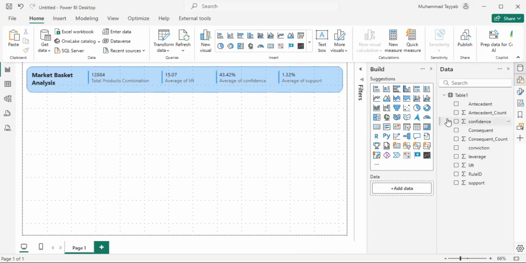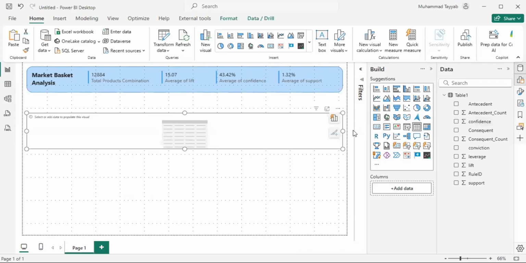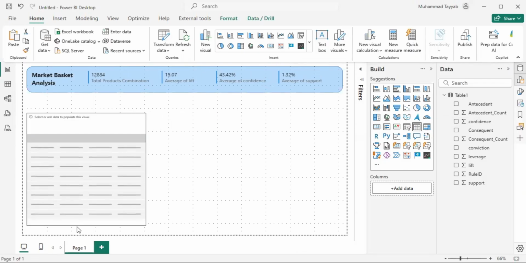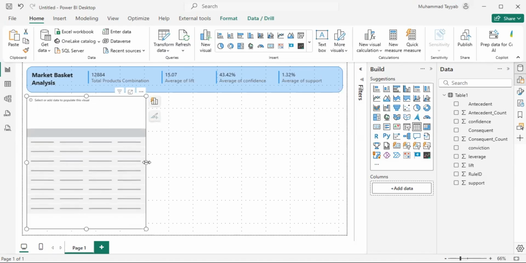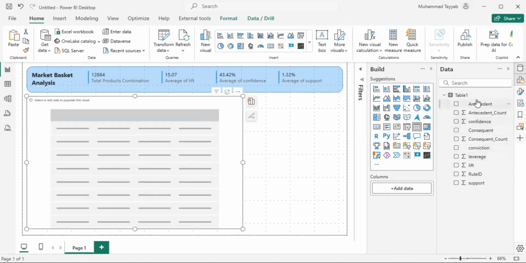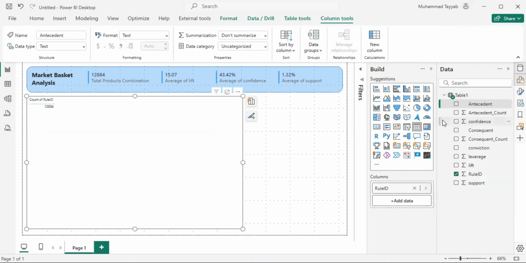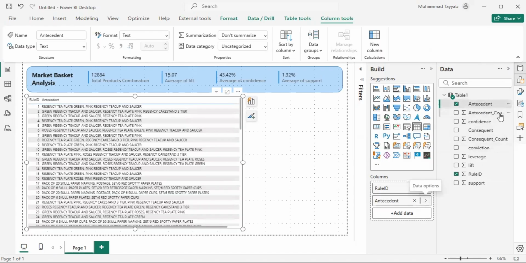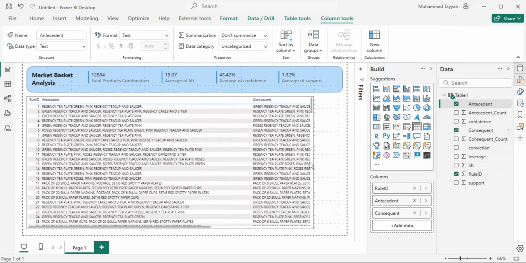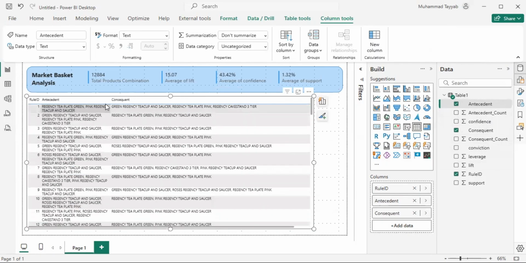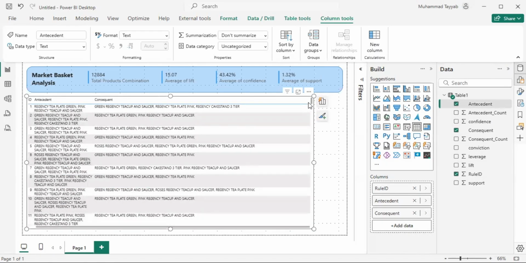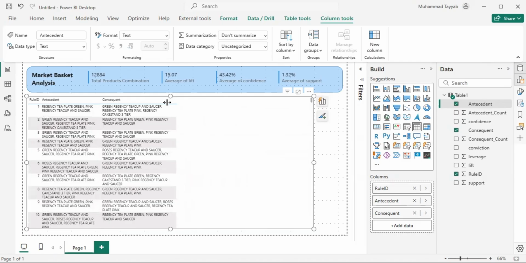different metrics. Other than that, we can use a simple table visual here. Here, firstly, we can apply the rule ID. I will not summarize that. And after that, I will apply the antecedent and then the consequent. Just a second, let me grab the column because we have a long text description of a product. That's what we have in our data set.